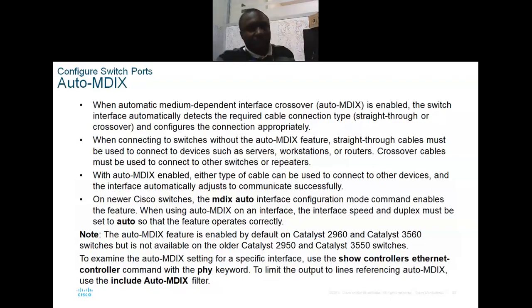Now, this auto-MDIX simply means medium dependent interface crossover.